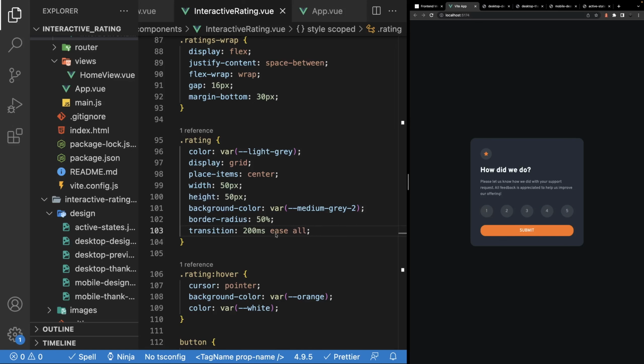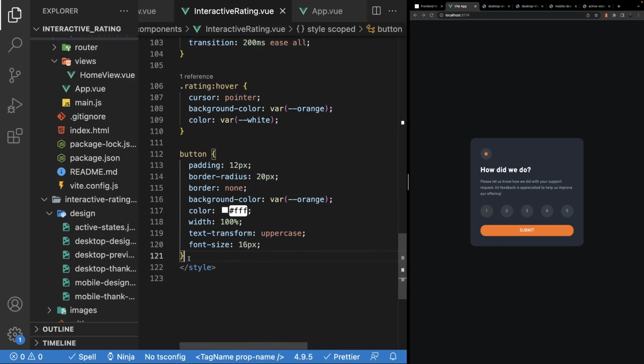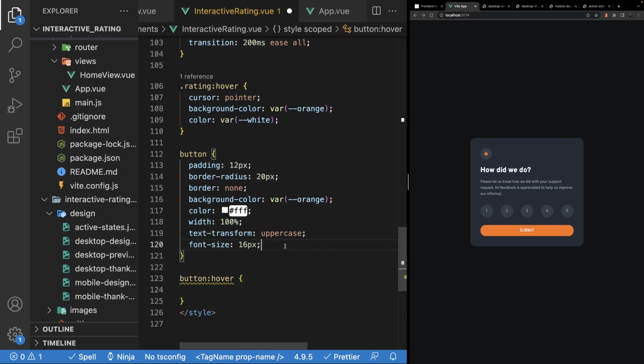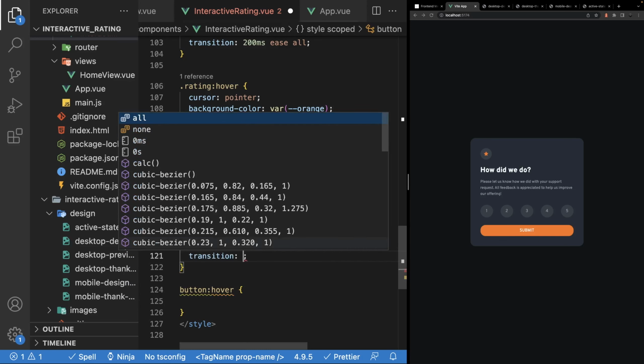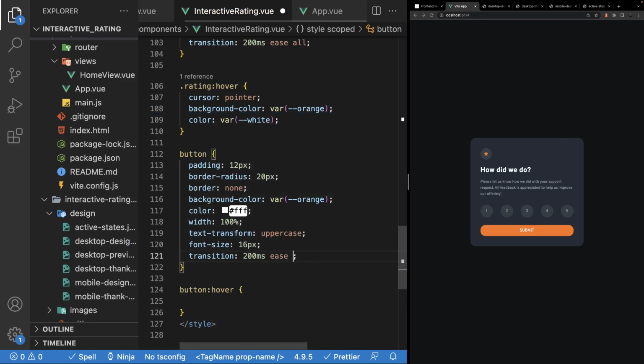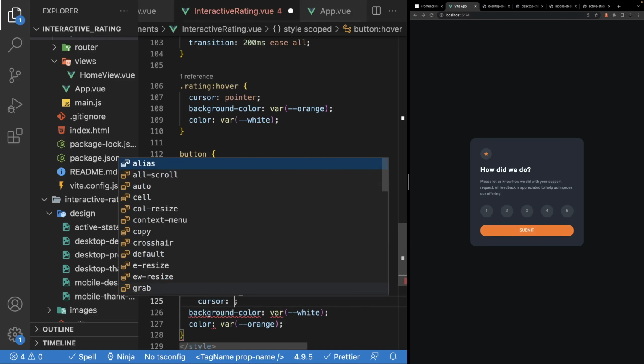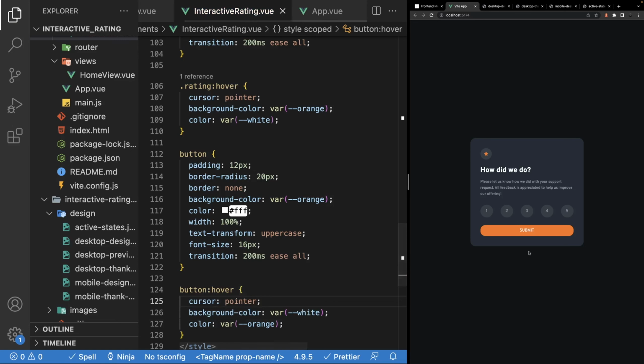All right. Now for the button itself, we also want to come down below the button. We'll target this in a hover state, and we could add that transition as well. So we'll say transition, 200 milliseconds, ease, and set that to all. And what we want to do is we can just copy these. And actually the color should be orange like that. And then the text should just be white. So if we hover over that now, there we go. And again, we just want to add a cursor on here, and we'll set this to pointer.